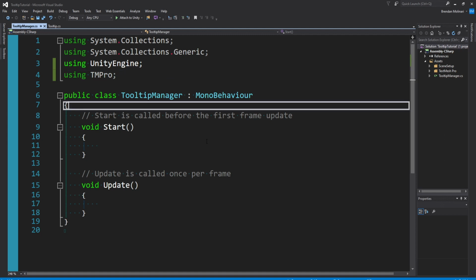Capitalization matters here. And so what we want to do is actually use the singleton pattern so that there's only one tooltip manager at a time, and we can reference this class from other scripts in our scene.